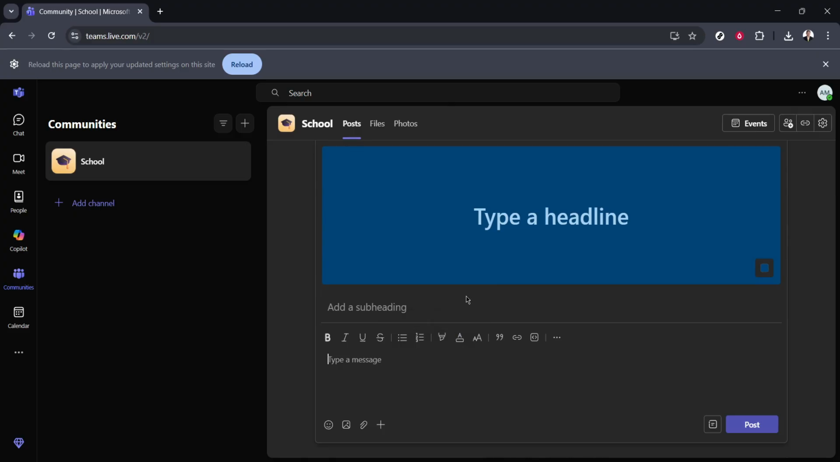This action will visibly transform your standard message box into a distinctive announcement banner, specifically preparing it for a visually impactful message. Now that you've switched to the announcement format, you'll immediately notice a dedicated field at the top, clearly labeled Headline. This is a supremely crucial element for your announcement, as it's the very first thing your audience will see, and it needs to grab their attention.